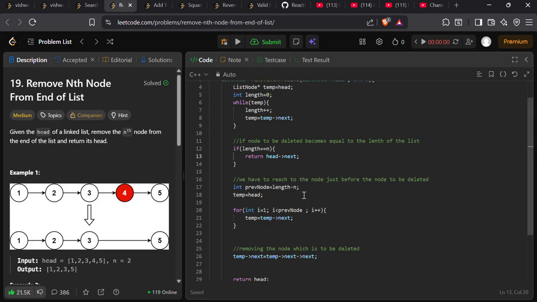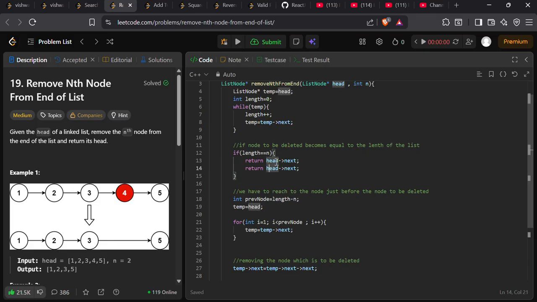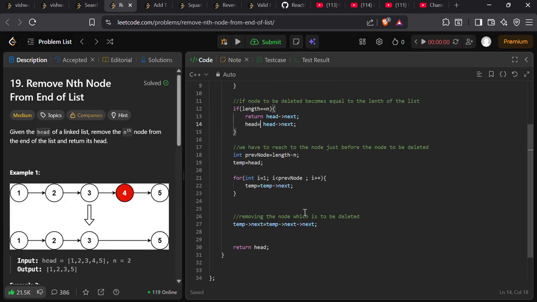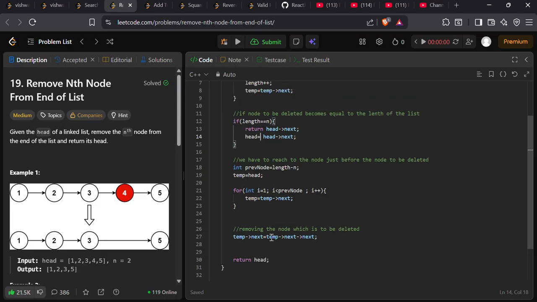This was the problem. By mistake I wrote head equal to head next, and I was not returning. I have to return head next for the rest of the list to proceed, and I was writing head equal to head next. So that was the issue.